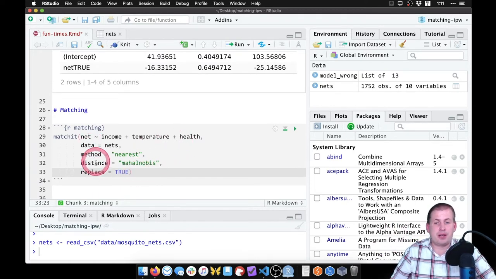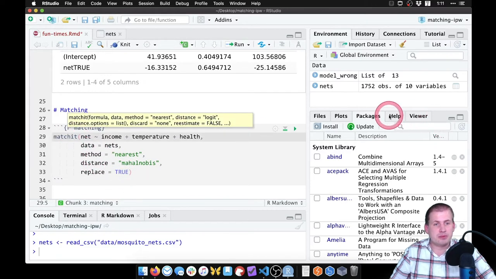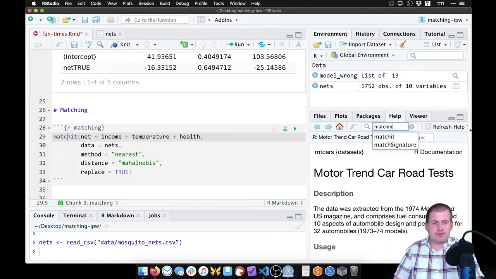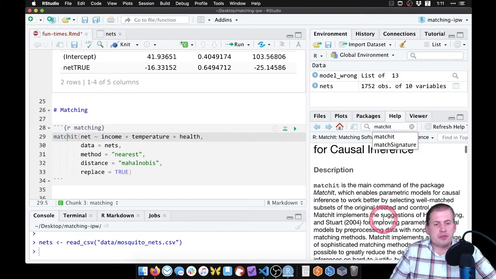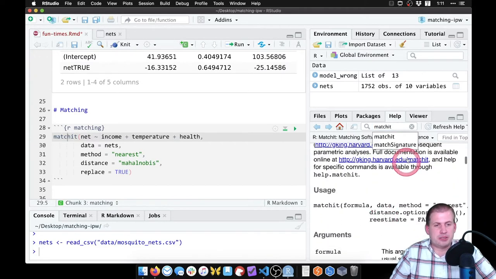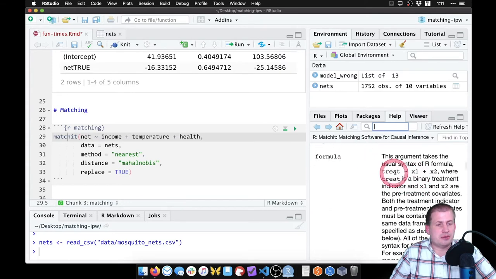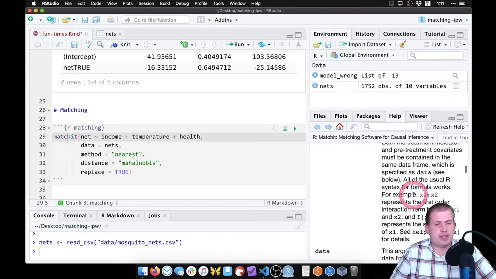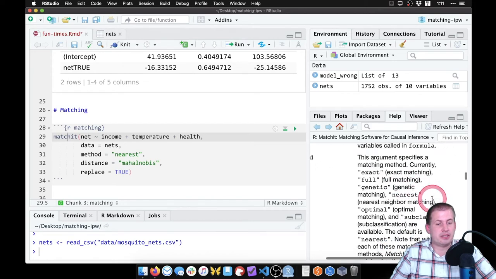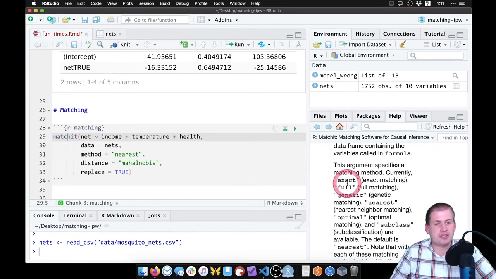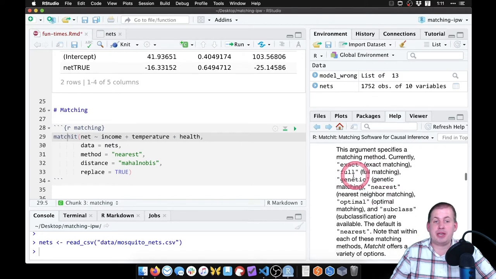All of these options here, you can see them in the help file. So if I come to help and then search for MatchIt, spell it correctly. If you scroll down, you can see all of the different options. So there's the formula, which uses the same syntax as models. The data set, and then here's all the different matching options for methods. You can do exact matching, full matching, genetic matching. That sounds neat.